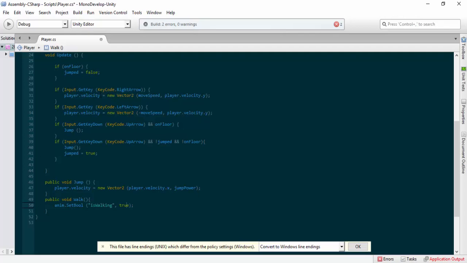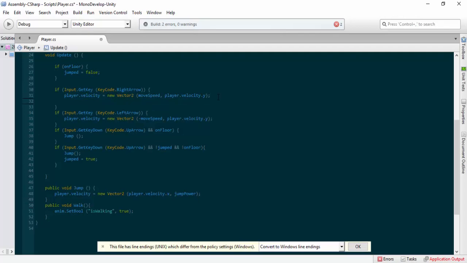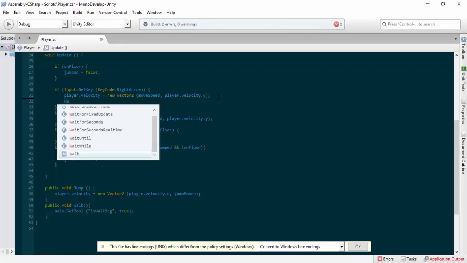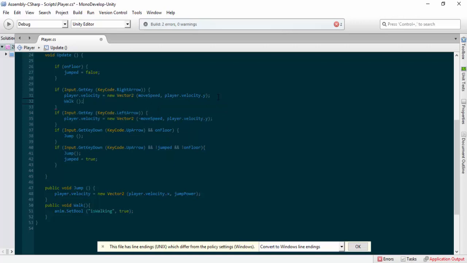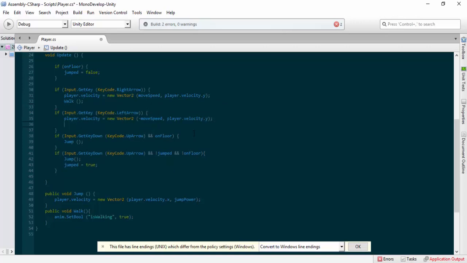So in the right key here, you want to write Walk. And then same for the left key here. I just realised now, we haven't actually got a way to turn it off just yet. So if the right key's going, it sets it to be true, and then the left key sets it to be true as well. So just for now, I'll leave it as that.